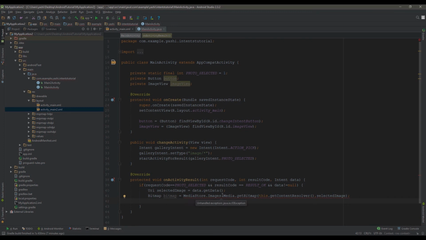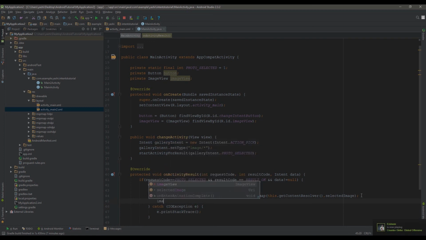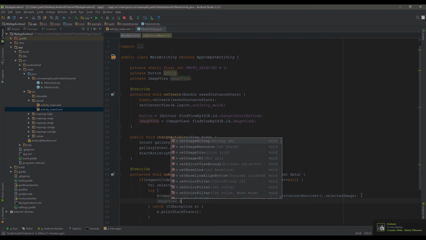Seems to give me some error. Okay, I need to enclose this within try catch. Alright, so if this succeeds, then I'll set this bitmap into the image view.